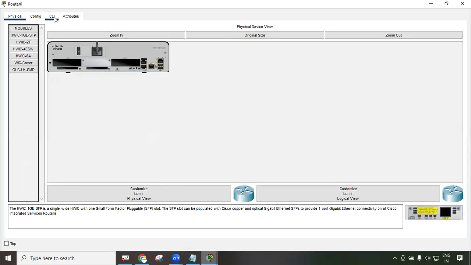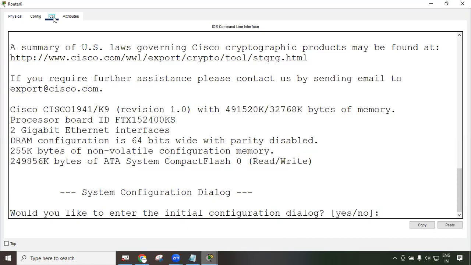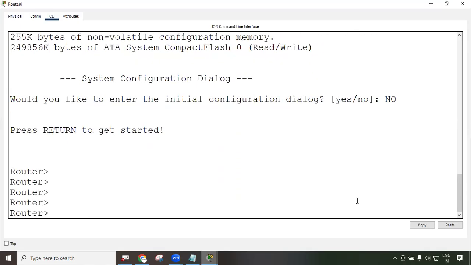Okay. Do you see CLI, command line interface? Please click on that. Have you clicked on CLI, command line interface? Would you like to enter the initial configuration dialog? No. See here, say no. Have you said no here? Now why are we saying no here? You have to stay till the end of this session and you will get an idea.